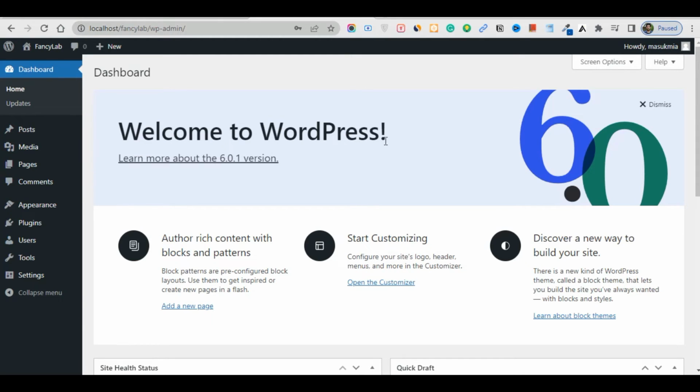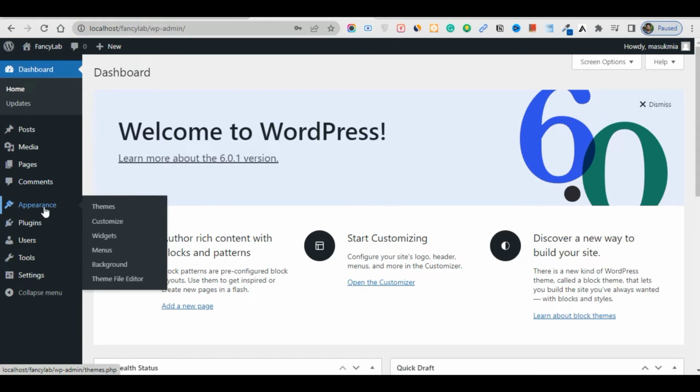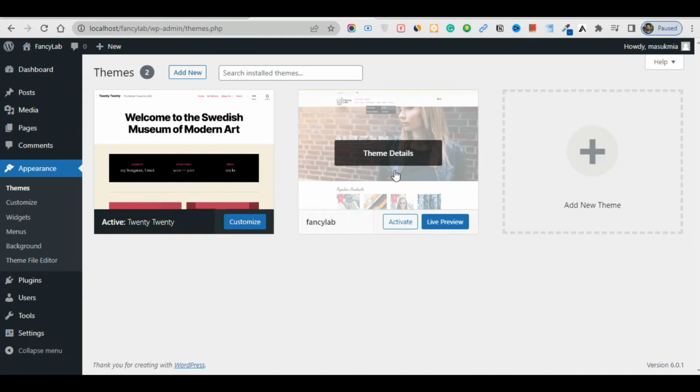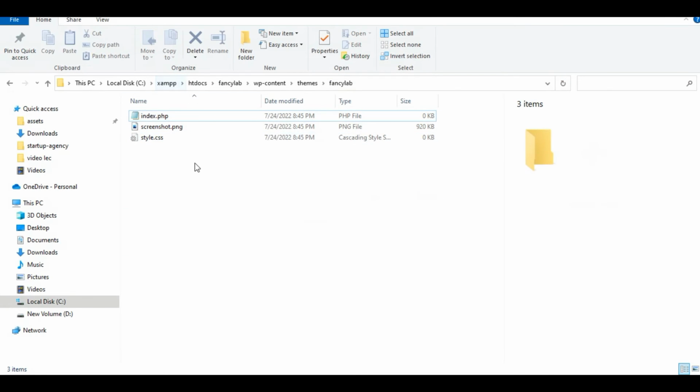Now I'm going to open WordPress, and by default here in WordPress, click on themes, then you will see fancy lab. Okay, now I'll show you how this process works here. Okay, I'll just delete this.